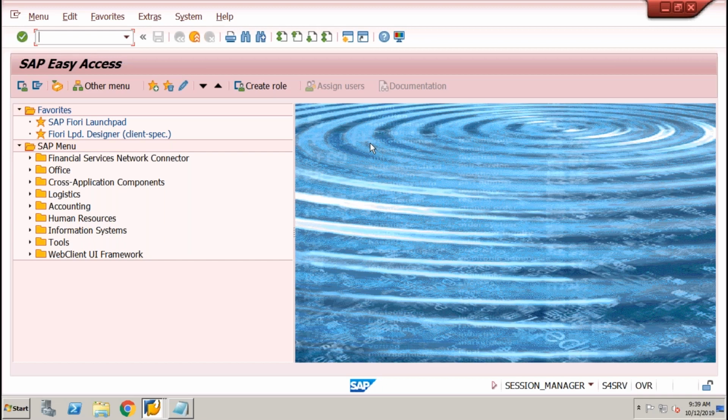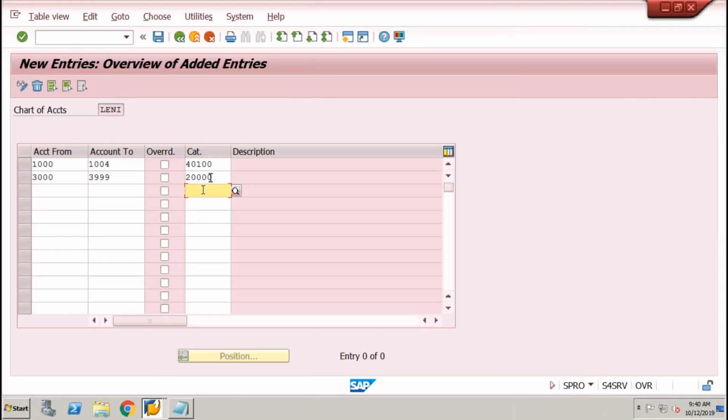Any other questions? Hi Vikram, this is Abhishek here. Vikram, can we change this document splitting category in case we find a wrong one assigned? Yes. If you do it wrongly, you can always come to this configuration and modify it. This can be modified anytime. So let's say you did it wrongly and you realize this is wrong, you can come here and modify.